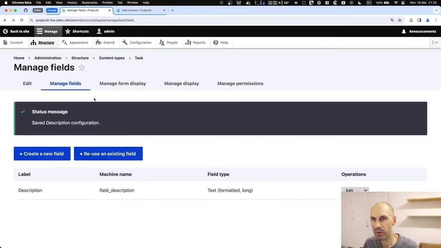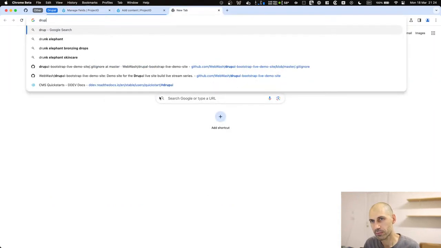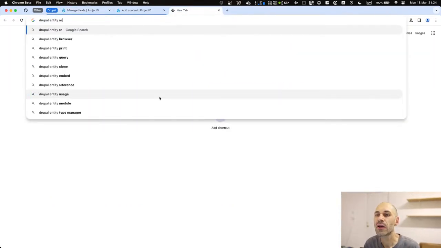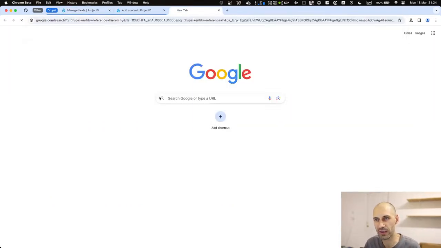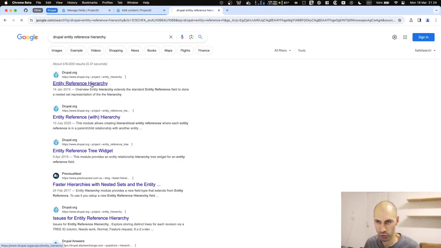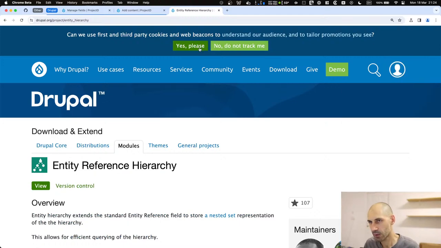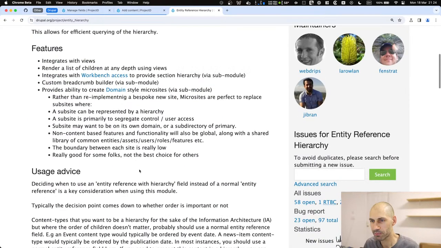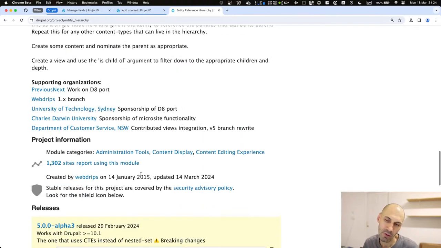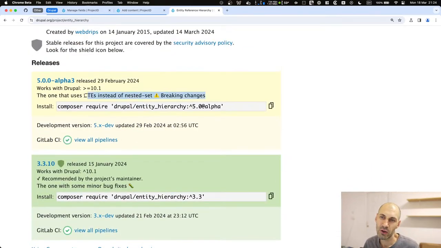we've done that. Now what we need to do is create an entity reference between the task and the project. I've been umming and ahhing about the best way of doing this, because there is a module, Entity Reference Hierarchy, which I've used in the past, and it's developed by a great team of people that I do know, and I know the agency that maintains it. But I was a bit worried about using the alpha version.